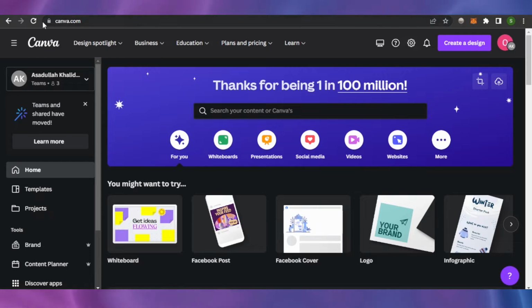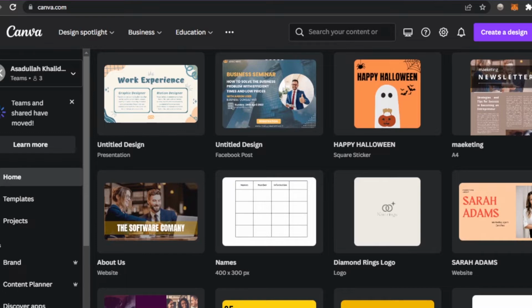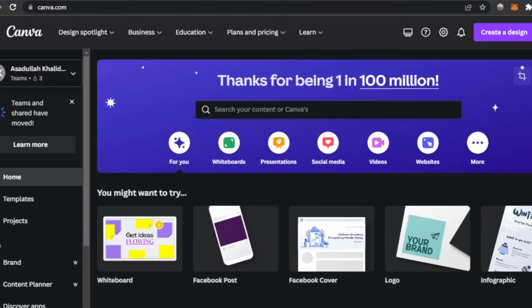What you can do is go to canva.com and you will land on this platform right here. Canva is an online designing tool that allows you to edit videos, create presentations, create stickers, and much more. So today I'll show you how to create a digital planner using Canva. A digital planner is also a digital product that we can sell on Amazon and Etsy to make money. So let's get into the process.